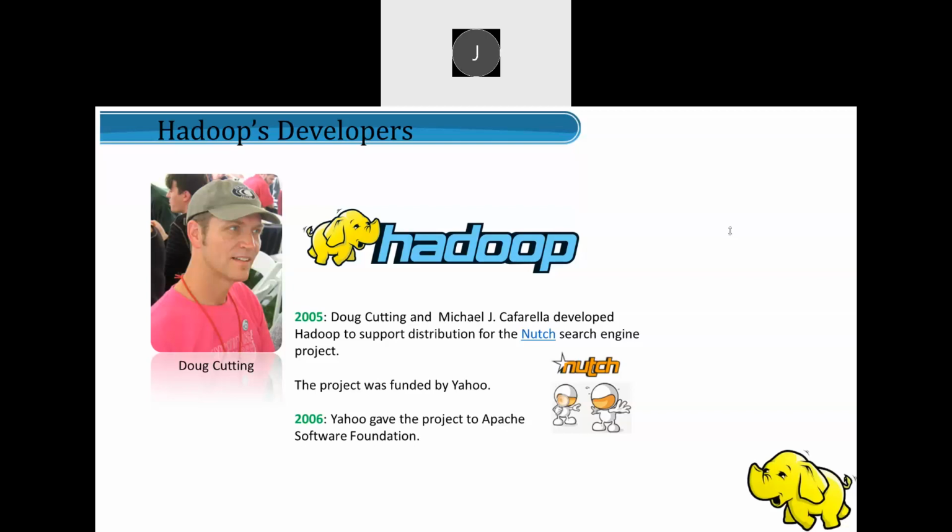A single person also can release software. These two people came up with a search engine, Nutch. Likewise, if an individual's software is widely acceptable, they can approach the Apache Software Foundation and ask them to give support for maintenance and distribution.